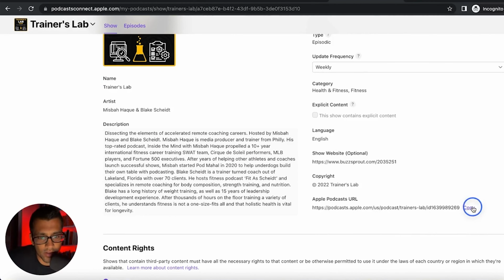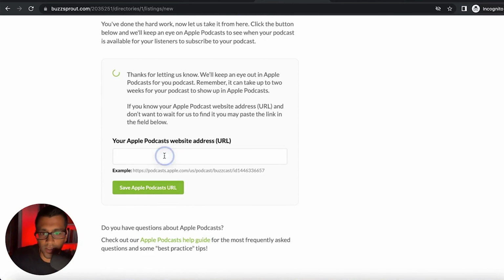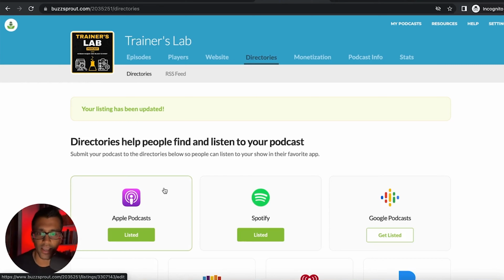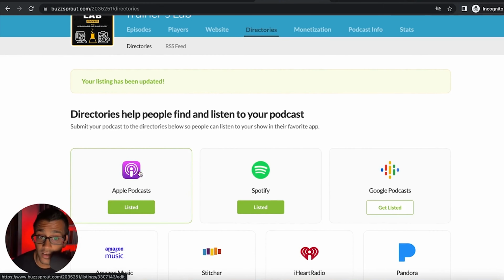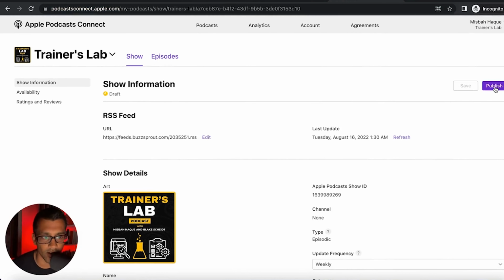This is the Apple Podcasts URL, so I'm going to copy that, and I'm going to bring that back over to Buzzsprout, paste, and hit save the URL. And as you can see in here, it is shown as listed. Once I hit save within here, I hit publish once again, and then boom, we're good.